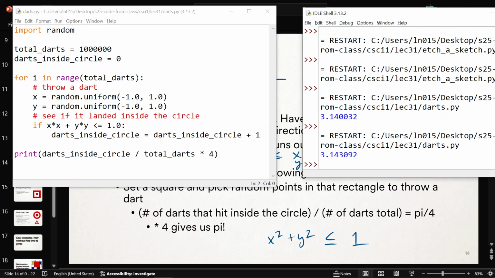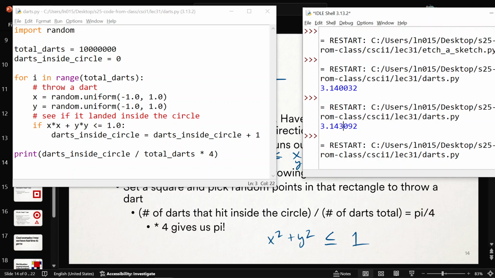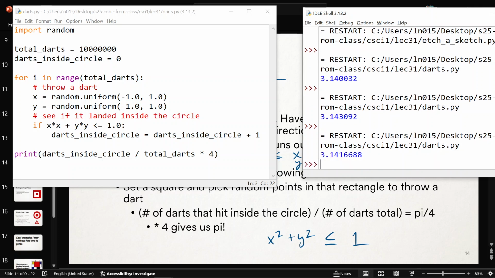decimal places. If I throw 10 million darts now, it'll get a little bit better, maybe to another decimal place. This is what, 3.1415, right? 3.1416 if you do that. It'll take 10 times as long now to run though. 3.141. Oh, we got it to 4 decimal places. Oh no, maybe just 3. Nice. We got to 3 decimal places, at least almost to 4.